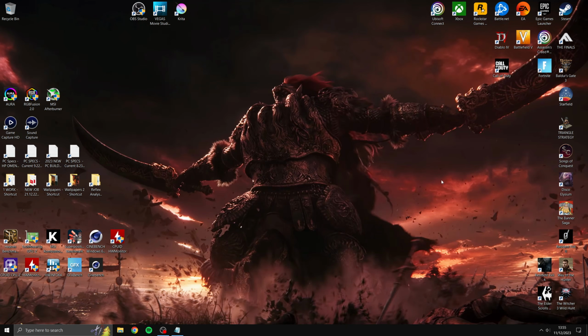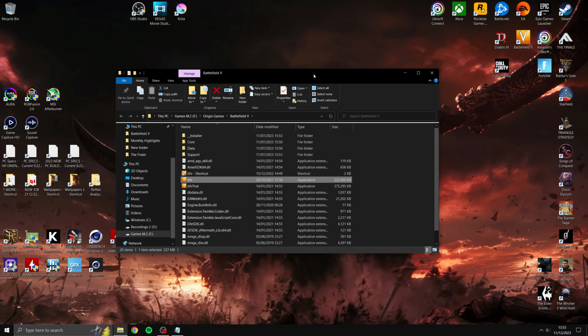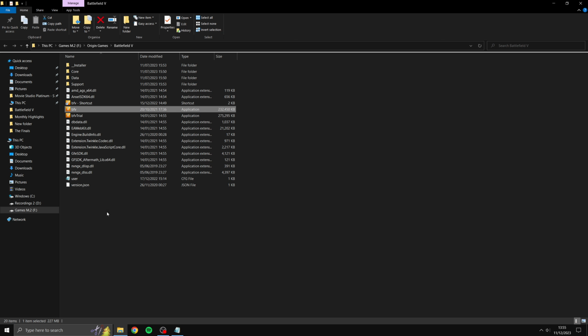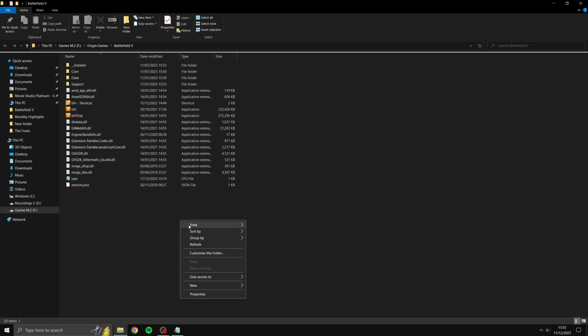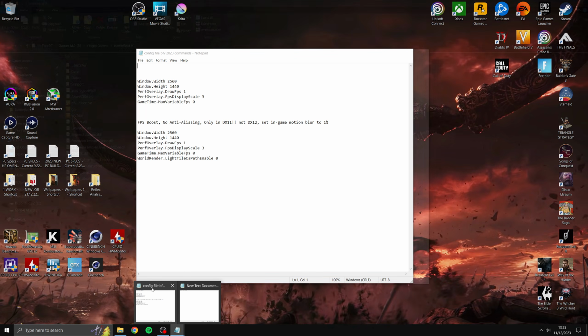On the desktop, you want to go to wherever you've installed Battlefield 5 on your PC. You can go to the shortcut here, open file location, boom, here we go, and this is where we do it. You can see I've already got my user config file here. Basically what you want to do is right click, new text document, like that, and then you open it, and I've just got this config file here.